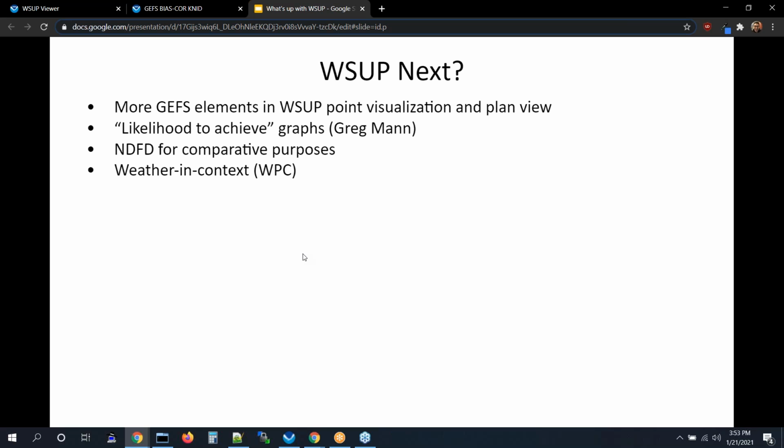There's a lot of research and development happening in the field, and we're really hoping to be able to take the best in class visualizations that you in the field have come up with, and integrate them into What's Up. A few of those include the likelihood to achieve graphs. Greg Mann did a talk not too long ago about those, so we're going to be working with his code to get those into What's Up.